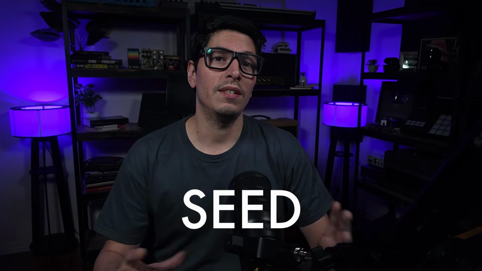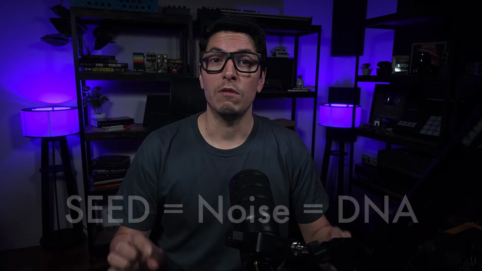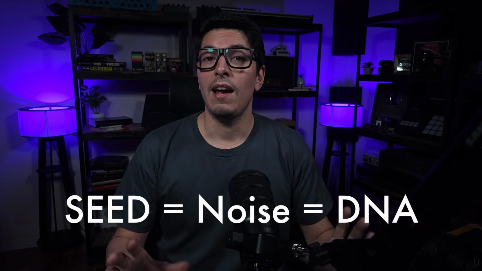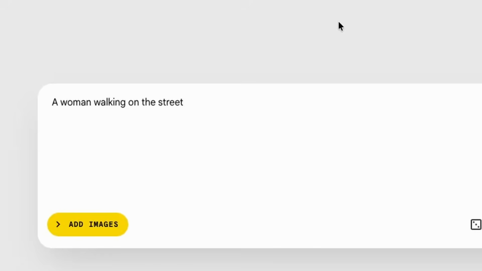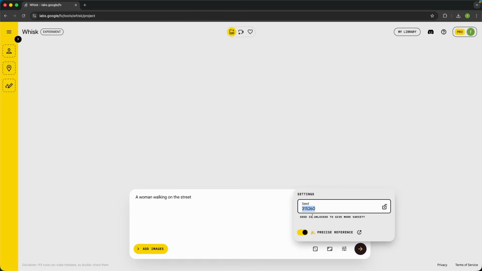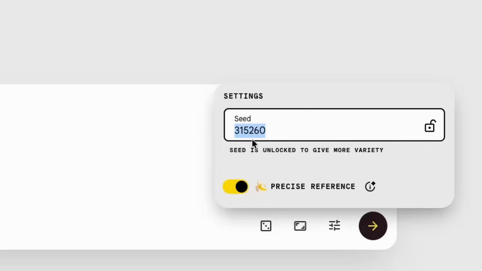When you create an image, every AI image starts with a seed. Think of this as a starting number of a visual noise. This value is like the DNA that the AI uses to build your images. So every time that you prompt something, for example, a woman walking on the street, the seed is going to be this number, and you need to remember this number.